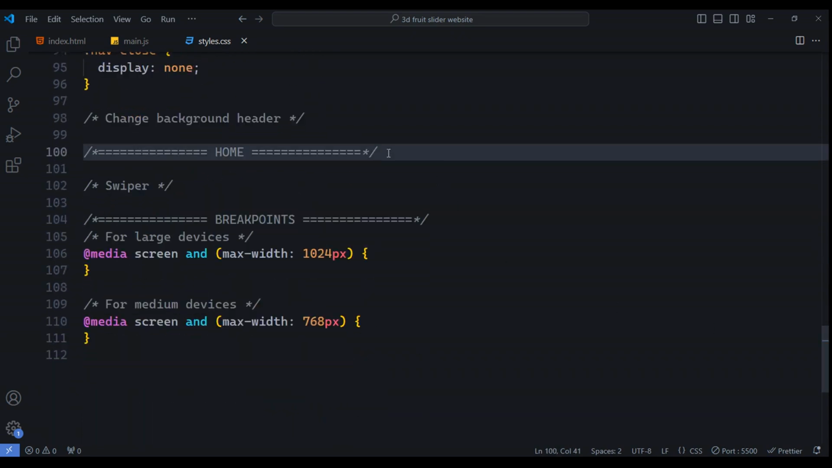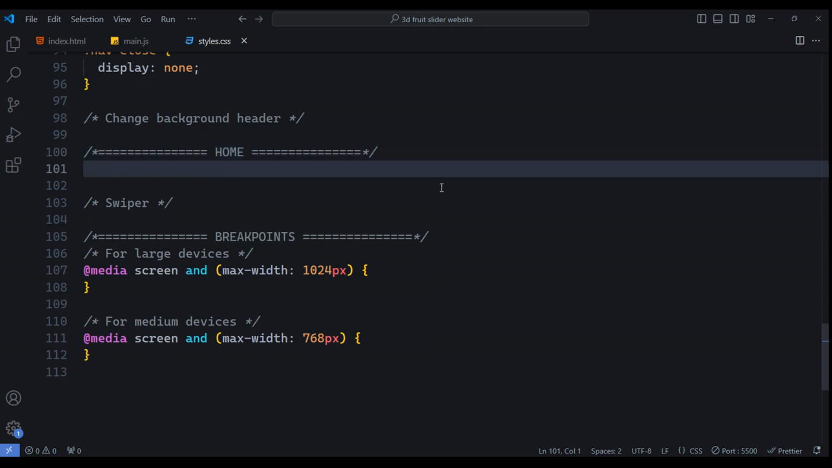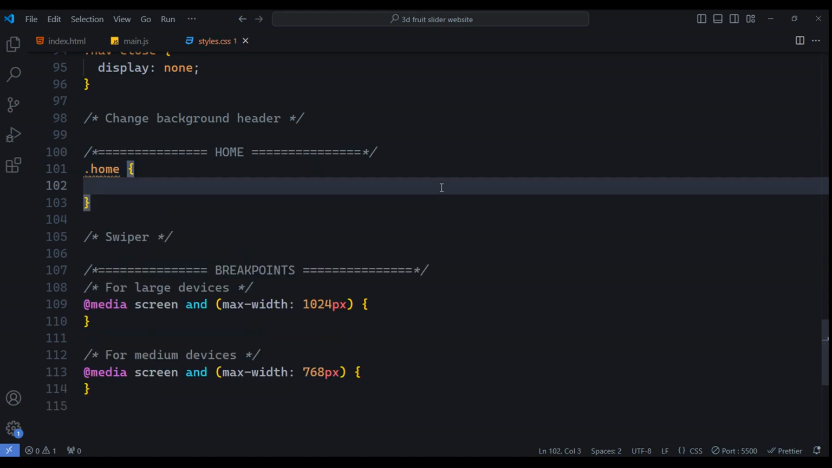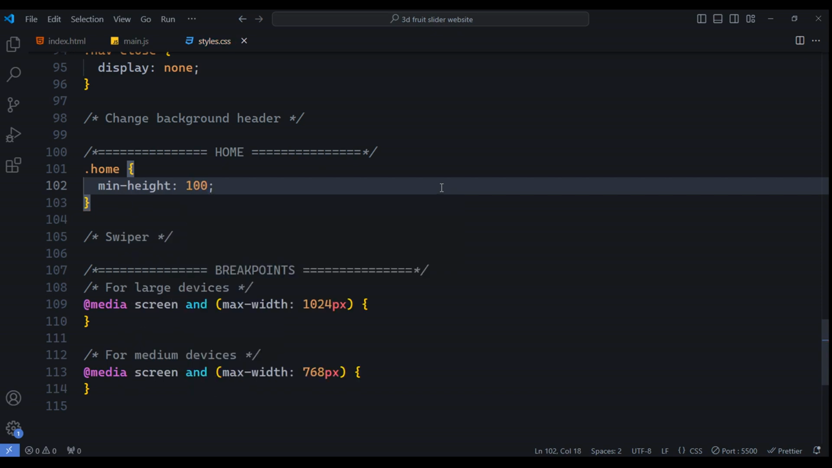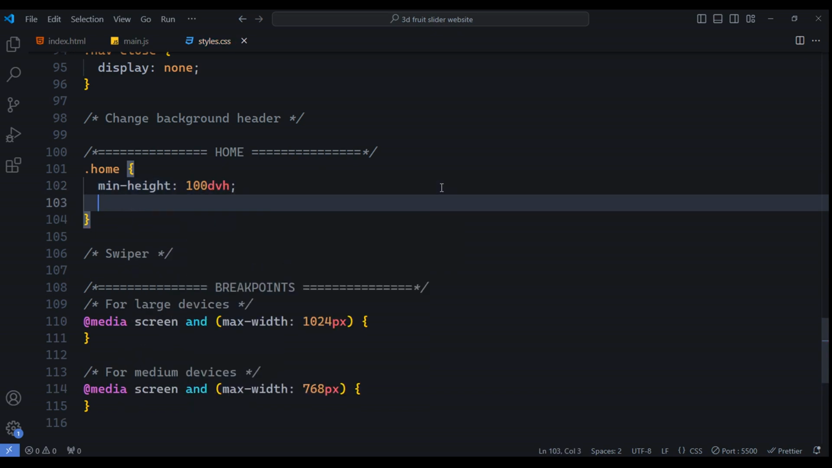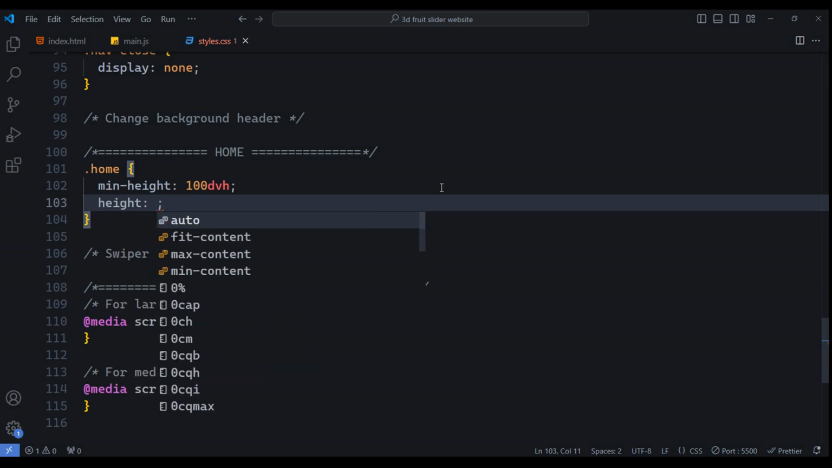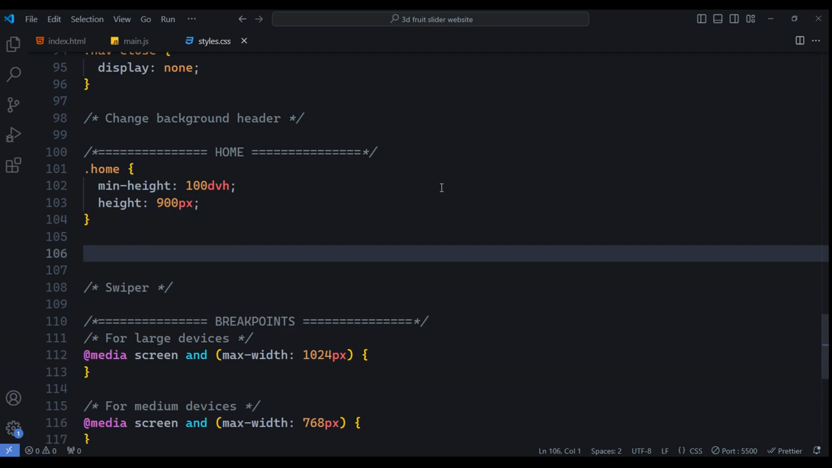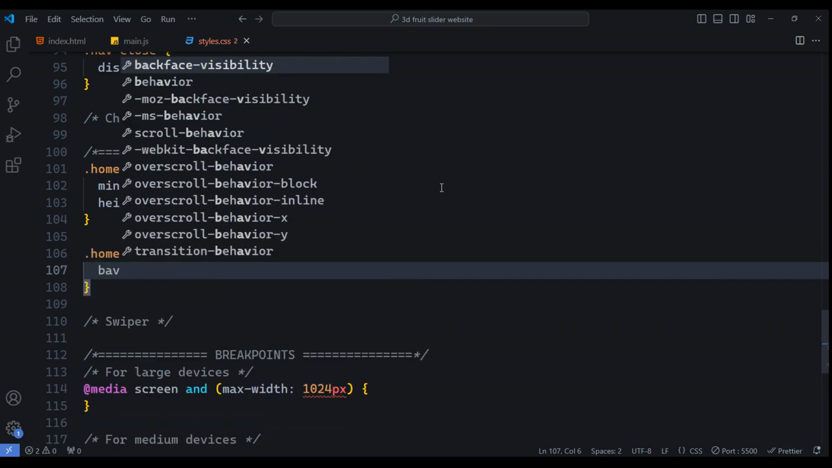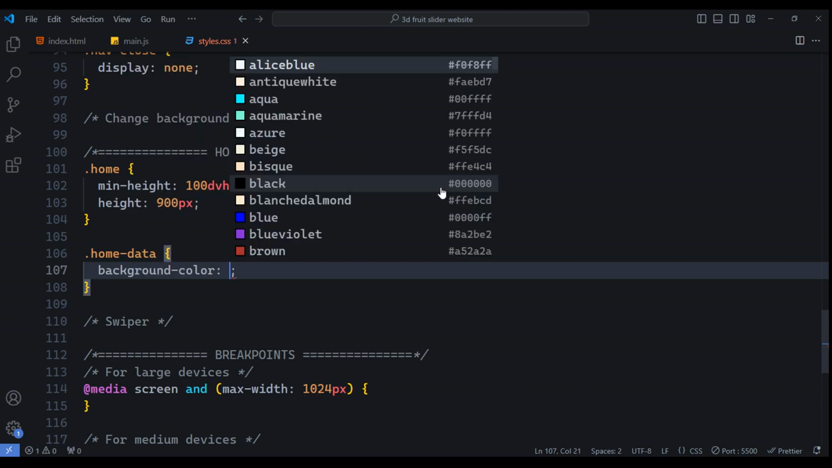And select the home class. First, give it a minimum height of 100 dvh. Then, set height to 900 pixels. After that, select the class Home Data and set its background color to background color variable.